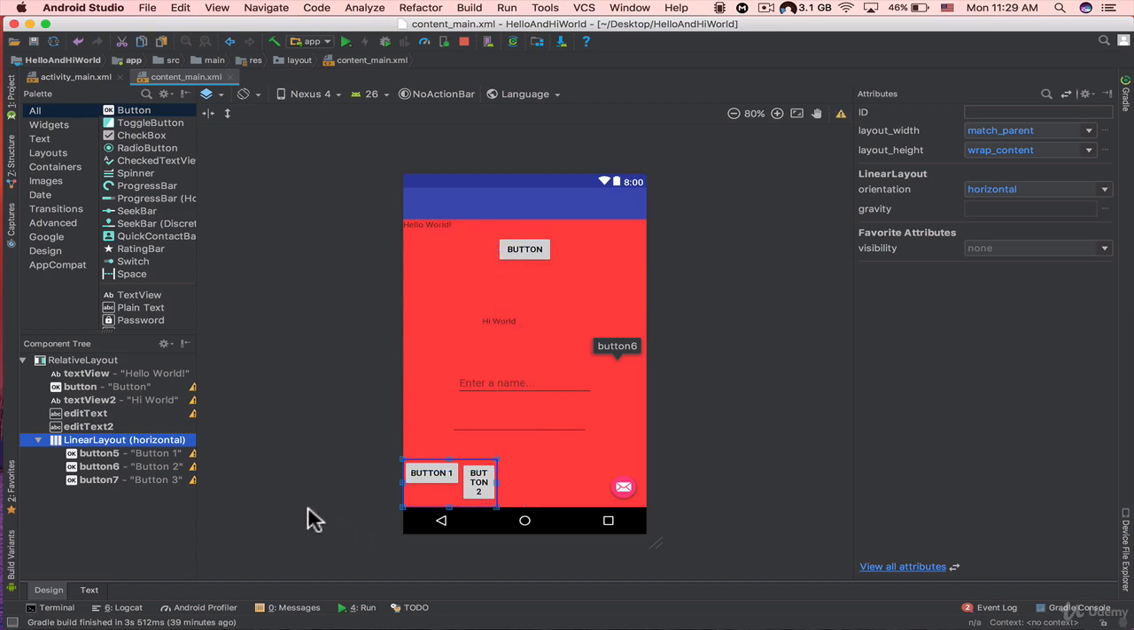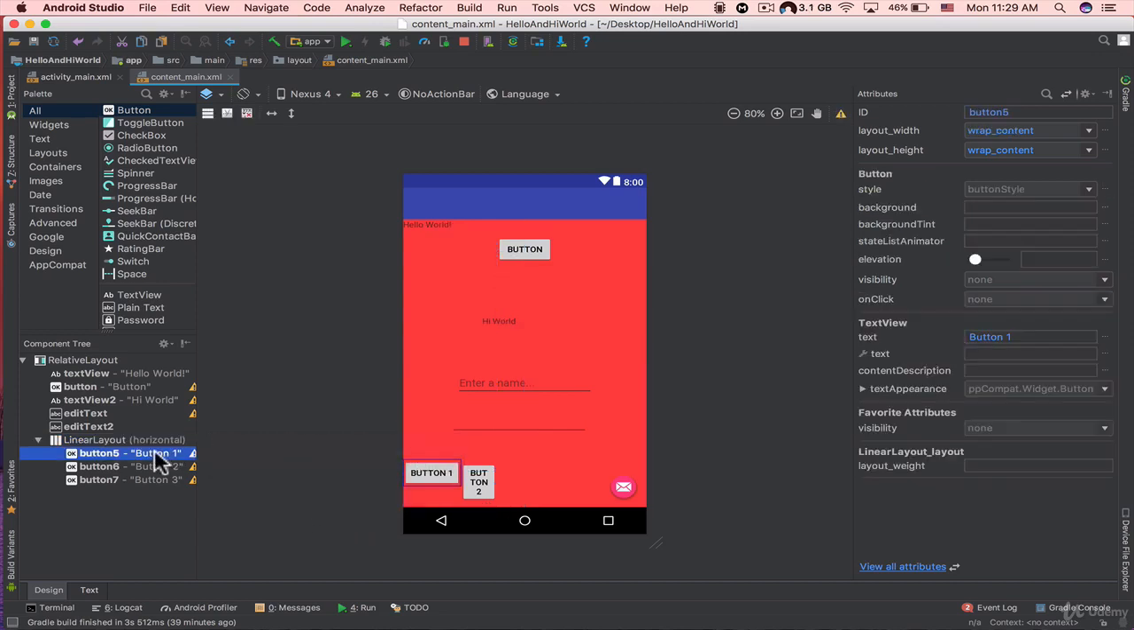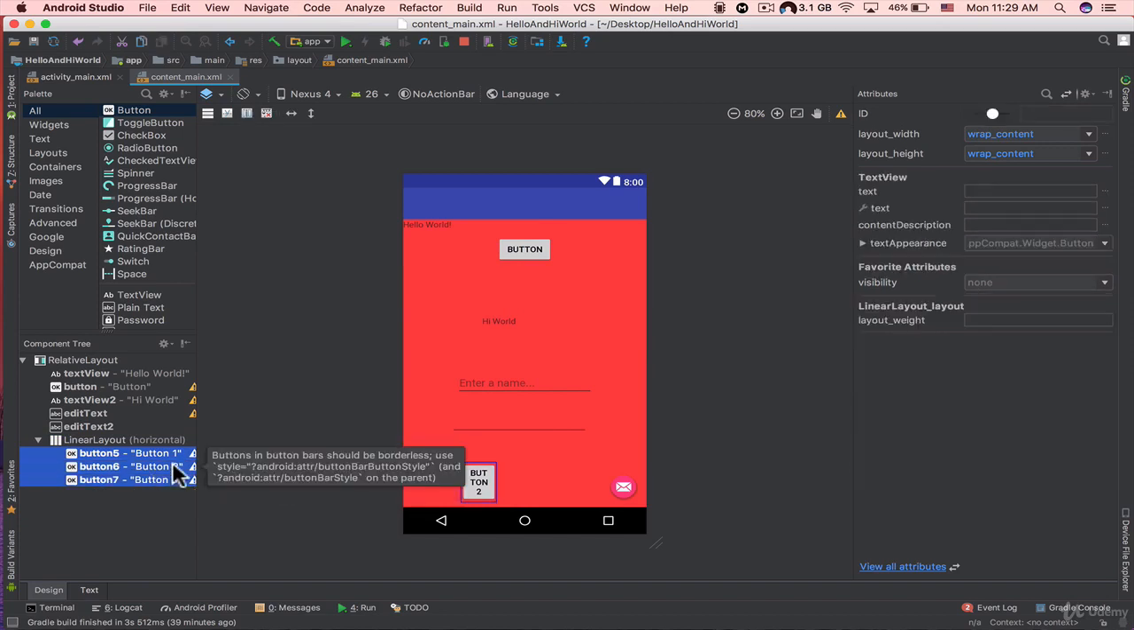So now here, what we are going to do, so just select, for example, these buttons inside this componentry section. If you want to select all of these buttons, you can either hold down the shift key and select all of them, or if you are using a Mac, just hold down the command key on your keyboard and select each of these buttons. And if you are using Windows, hold down the control key on your keyboard and select each of these buttons.